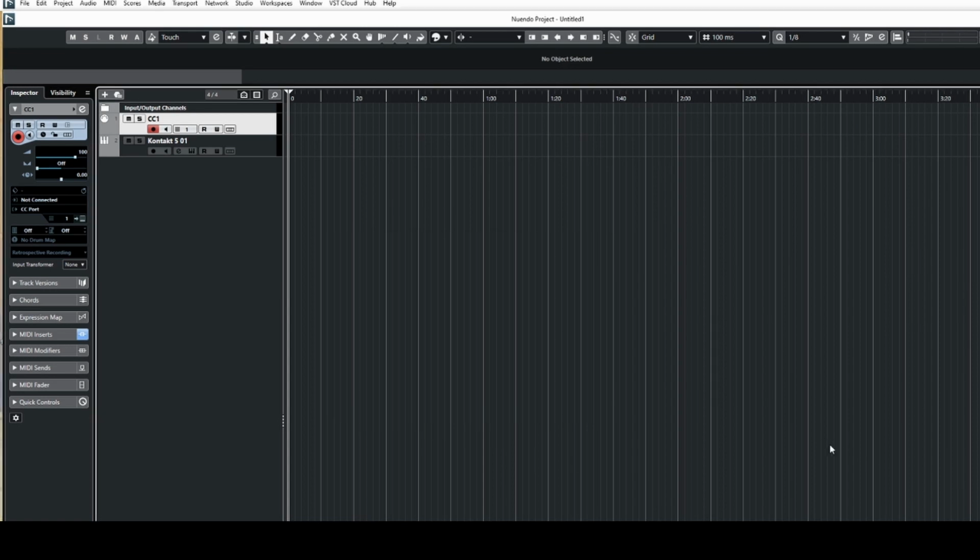Jumping into Nuendo, you can see that we have two tracks, the first one being a MIDI track, which I've called CC1, and the second one is an instrument track, which I have Kontakt loaded into. The MIDI track is what we'll use to convert Eucon's control over the mixer into CCs.